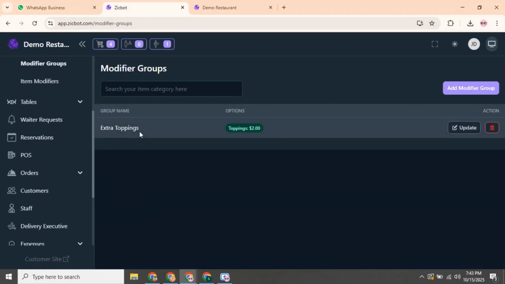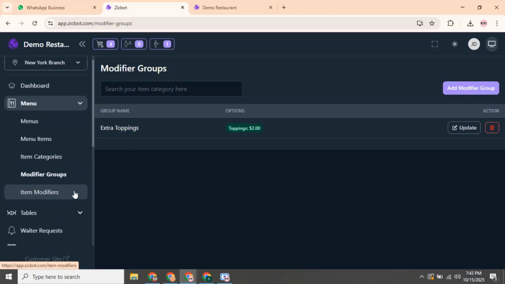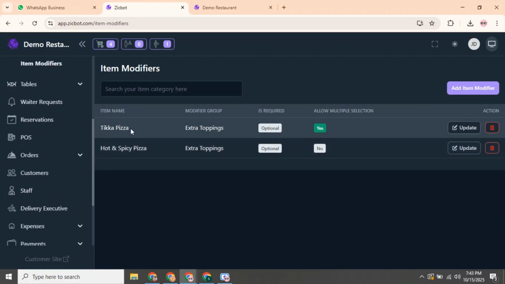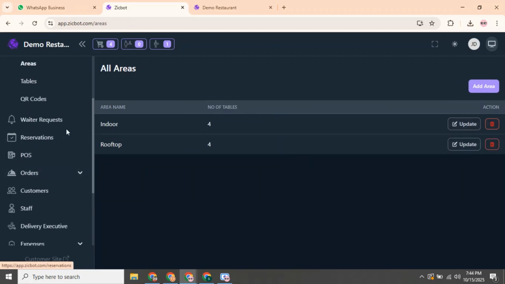This is where you can add extras for orders. For example, extra cheese, extra chicken, or additional toppings. You can also use modifiers for combo or deal selections. Say, if your deal includes a pizza and a drink, you can let the customer choose which drink and which pizza flavor they want. Then comes the table and area section.